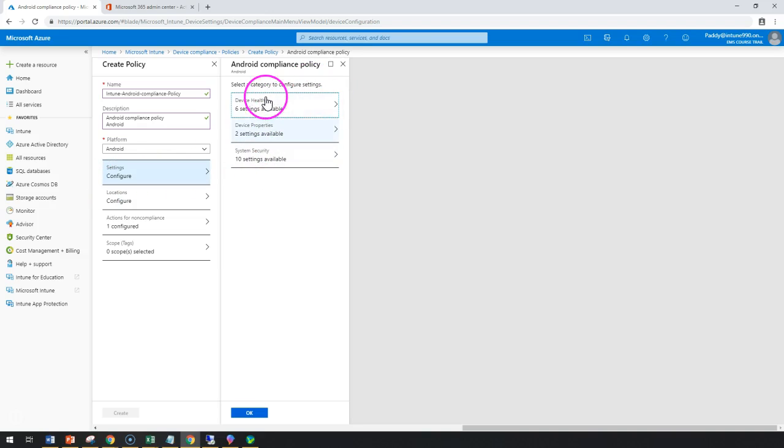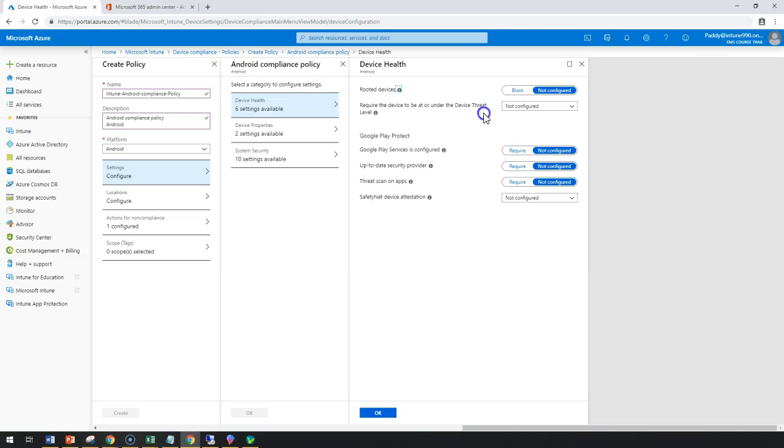Inside this, you have three different categories. Out of that, device health has six different options. One would be rooted devices. That means if that Android device is rooted, then you will be losing the security control. Those kinds of devices are easily prone to attacks, so you can block them. You can also check the other option, require the device to be at or under the device threat level. This option enables the security configuration for the device threat level. Normally we choose a secure level in production.